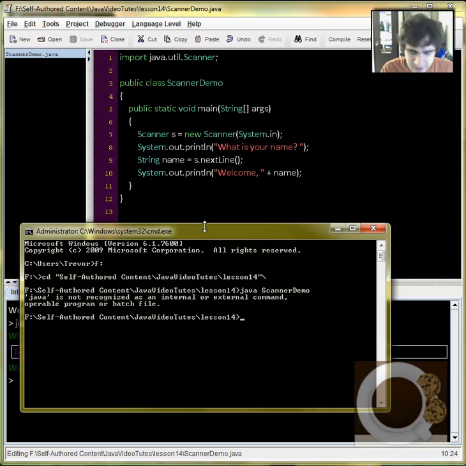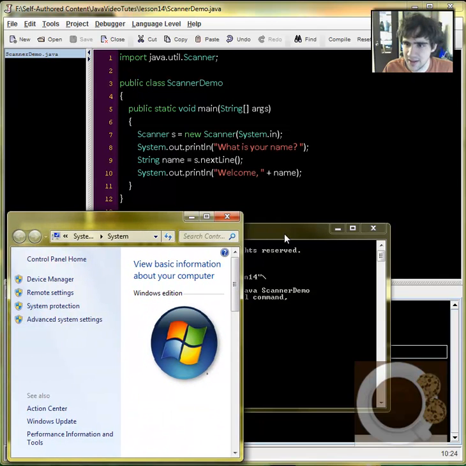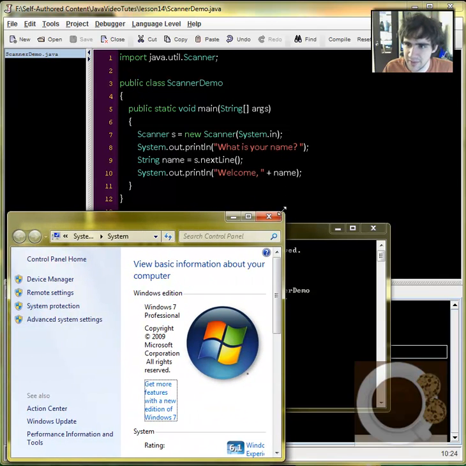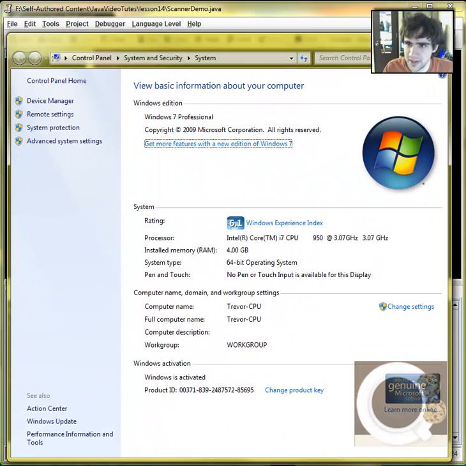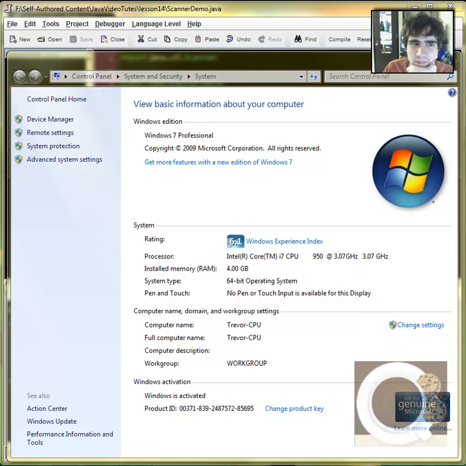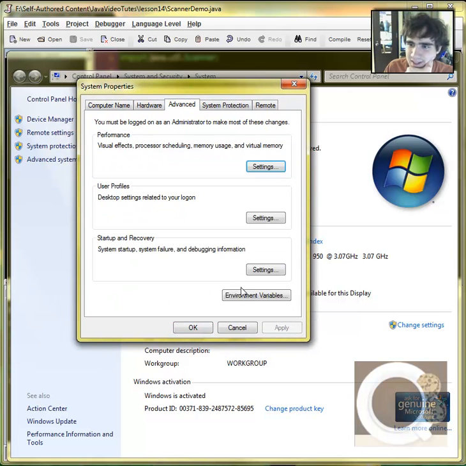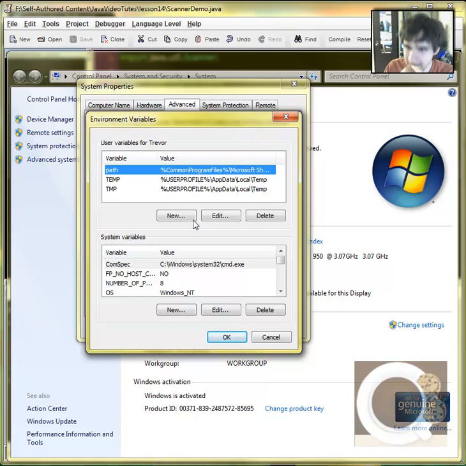but if you hit the Windows key and the pause break button at the same time, it will bring up this screen. And I'm running Windows 7, yours might be a bit different. We want advanced system settings. I'm pretty sure this is in Vista. If you are running XP, I think it'll bring up a window that simply looks like this. And so you want to go over to Advanced and then click Environment Variables.